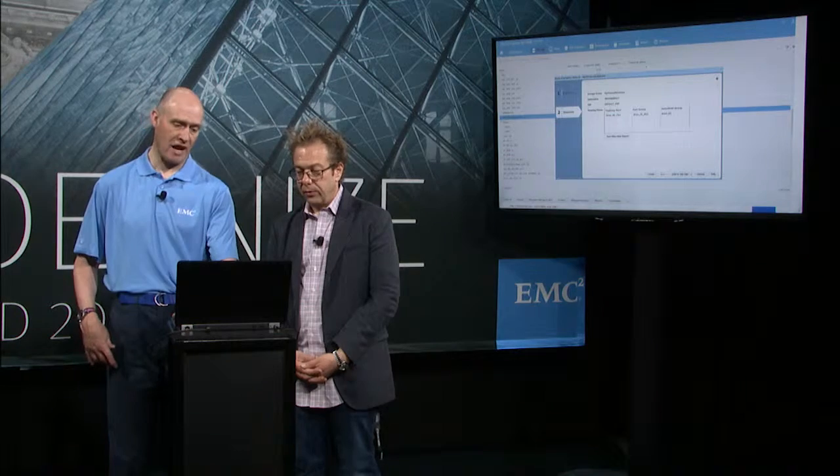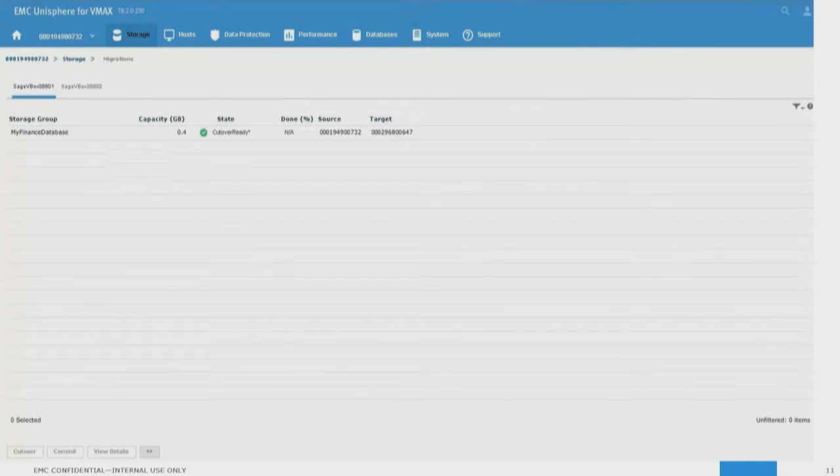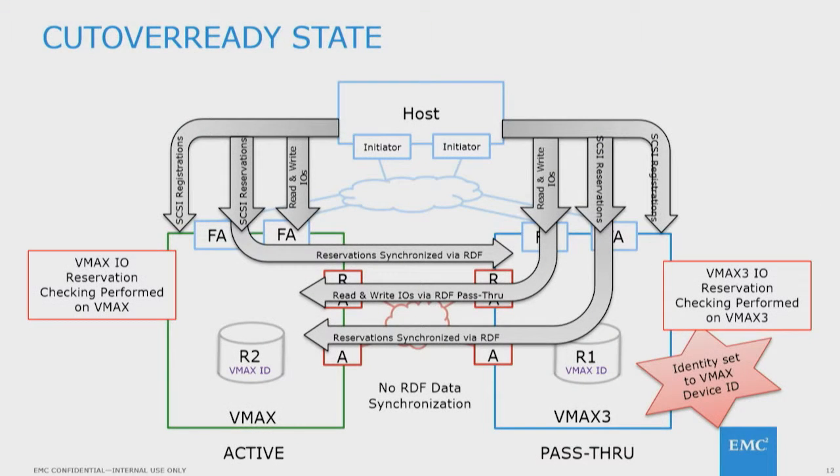So what we're going to do is create the session. And you can see here we went now to a cutover ready state. So we started building the plumbing for you on your behalf. Let's take a look at what that looks like. You can see here that we've created the RDF group on your behalf. We've transferred the ID from the VMAX device over to the VMAX 3, and we've presented that device up to the host. You've started the session, you're ready to go. Okay, cool. So what else do we got?